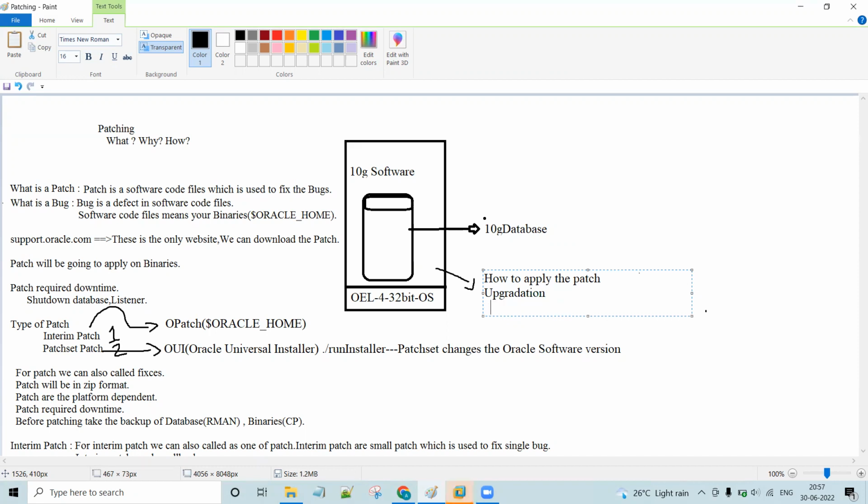Upgradation from 10G database to 11G, I will show you. If time permits, then I will show you 11G to 12C upgradation. Otherwise, if time doesn't permit, I will give you the steps of how to upgrade the 11G database to 12C, but the steps are very simple to upgrade 11G to 12C.